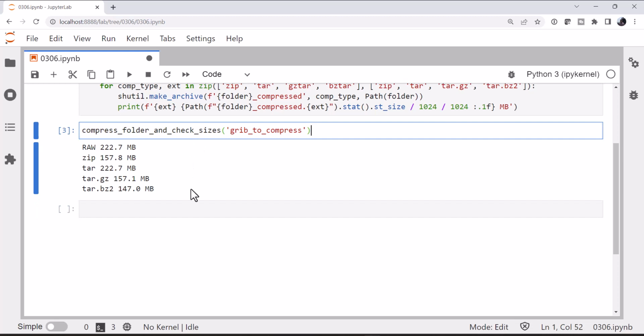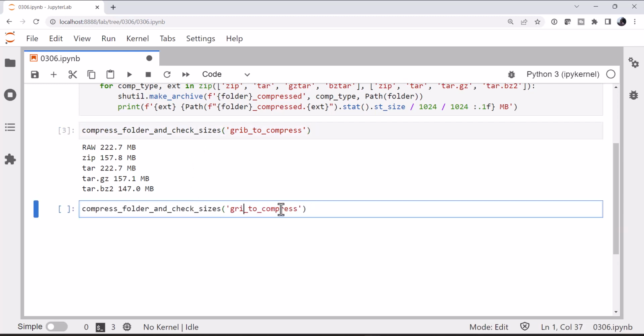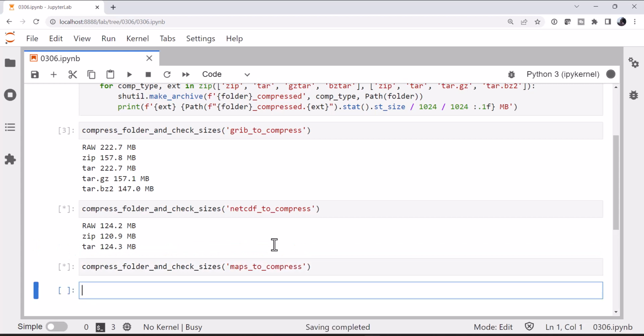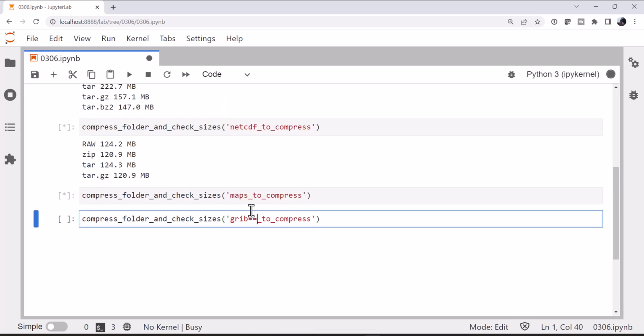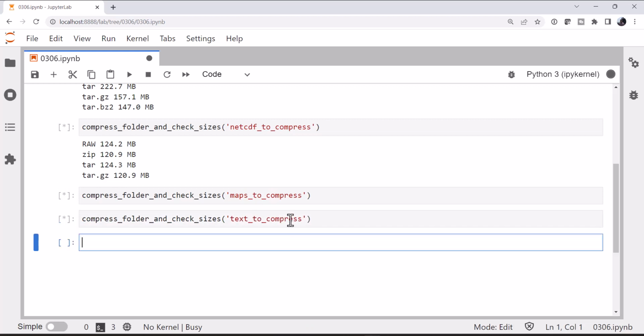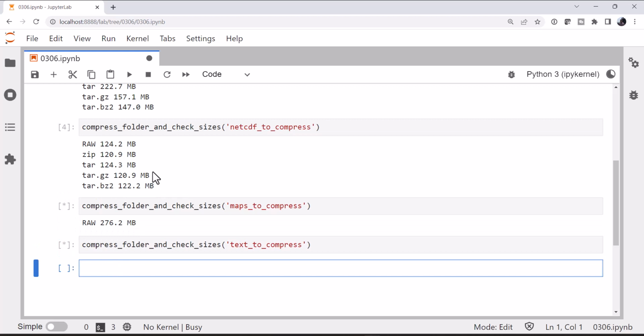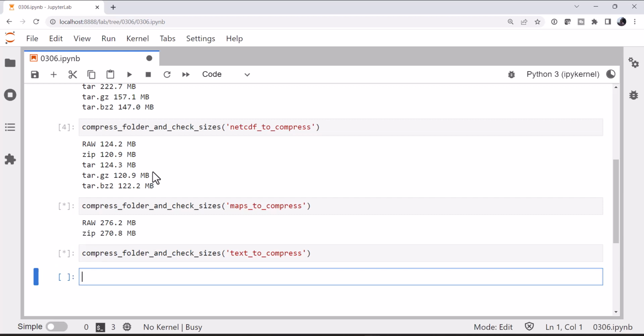So we're going to try this on some other file types. netcdf, of course, is a very common file type for people in our community to be dealing with. The map images like we made last week. And text. So we can see the netcdf doesn't compress much, which makes sense. netcdf is a compressed binary format. So we're trying to optimize something that's already pretty optimized. We see we gained the most advantage from zip and gzipped tars, but only saving us about 4 megabytes out of that 124.